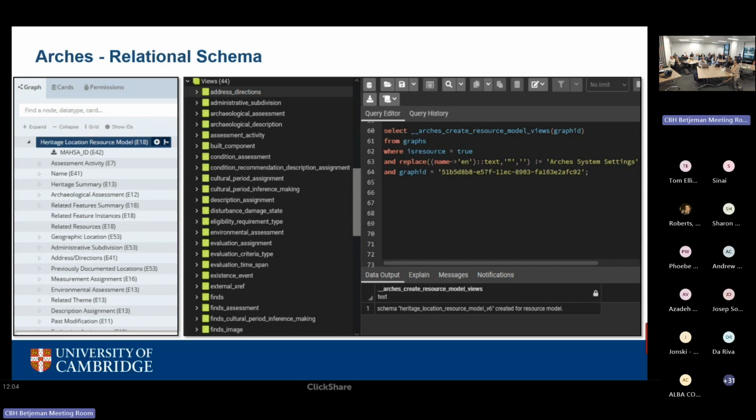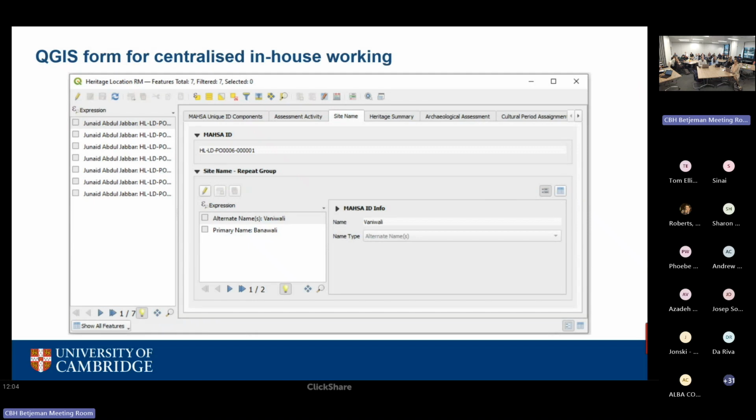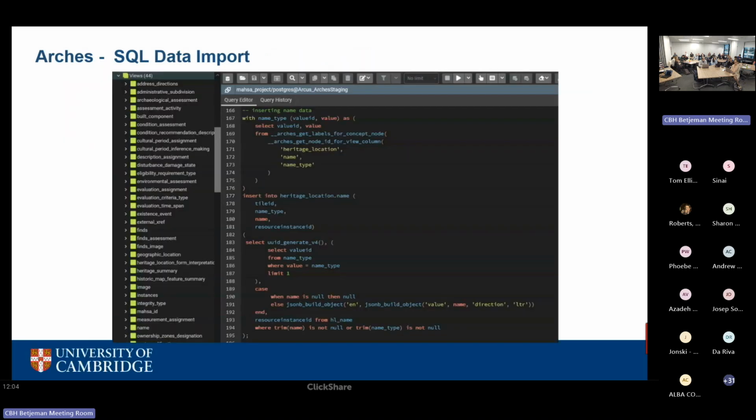And over here on the very left-hand side, you see the Arches interface for the resource model, and then this is the Postgres interface where you can see all the branches as views in the database. So, having a similar structure to this relational schema, we set up a centralized Postgres database with the front end of a QGIS form that is used by our in-house working team to add data into Arches. It has all the drop-downs and different branches, as you can see on top. Once the data is populated into this centralized instance, it gets pushed into Arches through an automated pipeline.